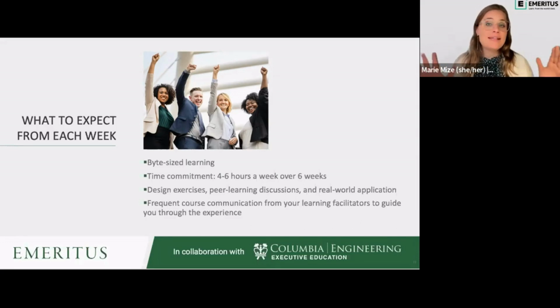You also have access to the program for an entire calendar year. So beyond those 6 weeks, we start with week 0. So you have a whole 7 days to get oriented with the program. Then you have your 6 weeks of the program itself. And then beyond that, you have access for an entire calendar year. So a lot of opportunity for you to continue to grow your learning, access the material, and continue to build your professional network.